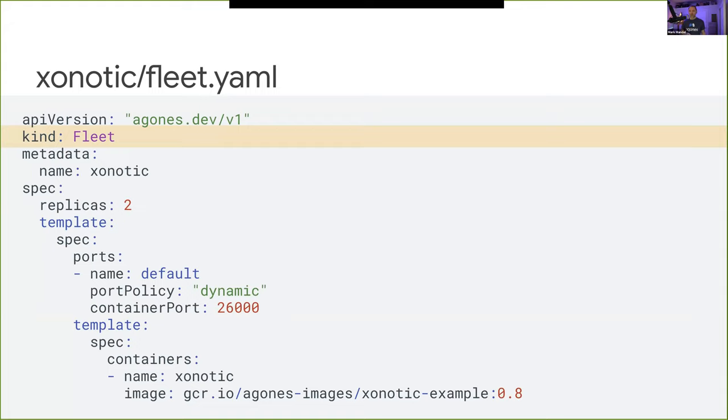But if you've used pods and deployments, this is very similar. This is a fleet that specifies how many game servers you want to run. That's really it. We can change this in the kubectl command line or through the API, making it go up and down. We've also got some auto-scaling stuff.